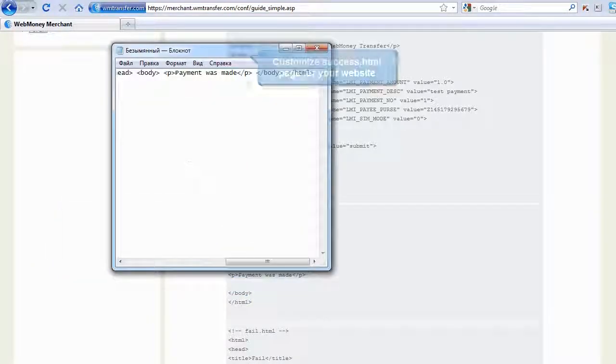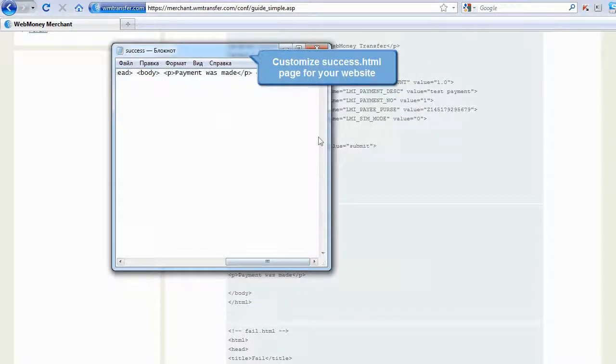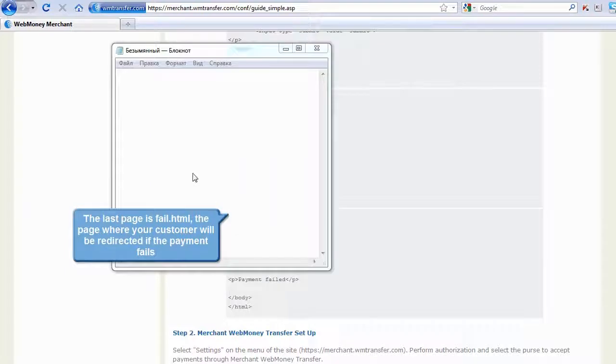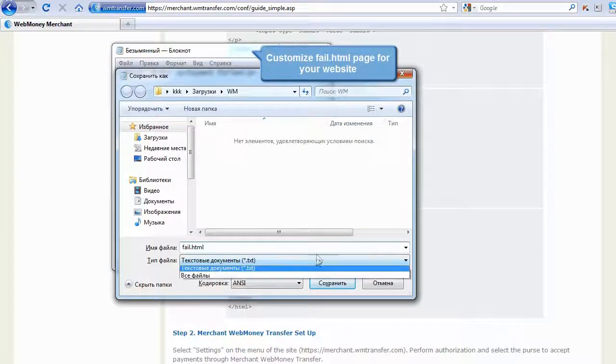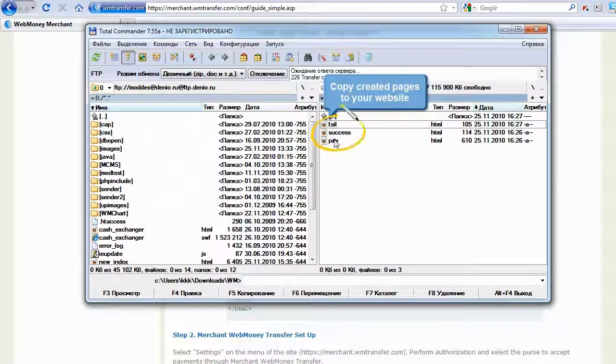The second page is success.html, the page where your customer will be redirected in case of the successful payment. Customize success.html page for your website. The last page is fail.html, the page where your customer will be redirected if the payment fails. Customize fail.html page for your website. Copy created pages to your website.